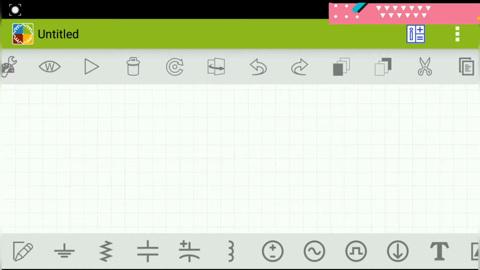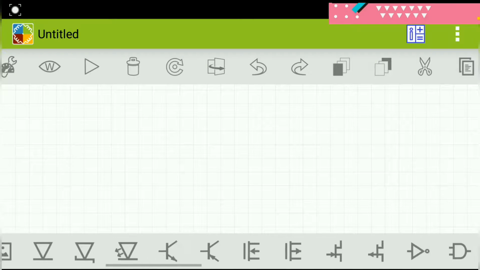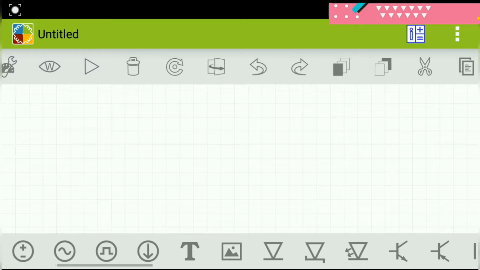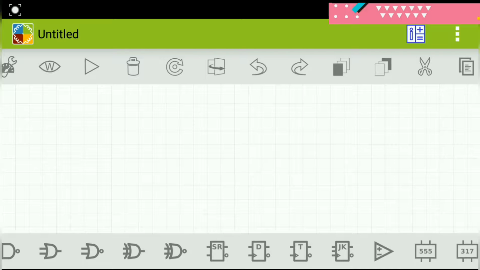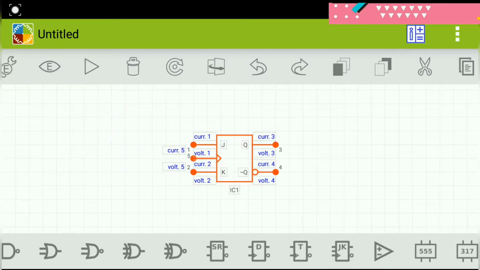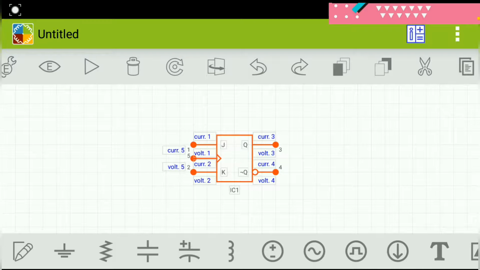Our bottom bar contains all the components required for building our circuit. From here you can choose what you need. Here you can see we have flip-flops. We are going to build our 4-bit ripple down counter using the JK flip-flop. For drawing the wire connections, you can use this pencil tool. Just tap the two ends between which your wire has to be drawn. This is how you have to work in this environment.